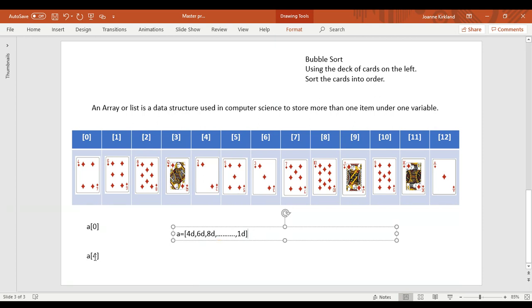Remembering that A4 stores the 2 of diamonds. It's actually the 5th card in my list, but it's position 4. A0 is actually storing the 4 of diamonds.